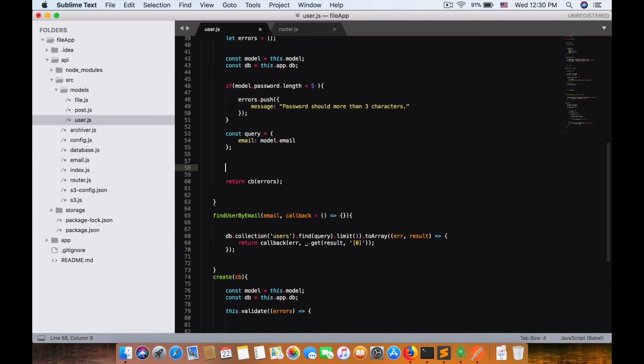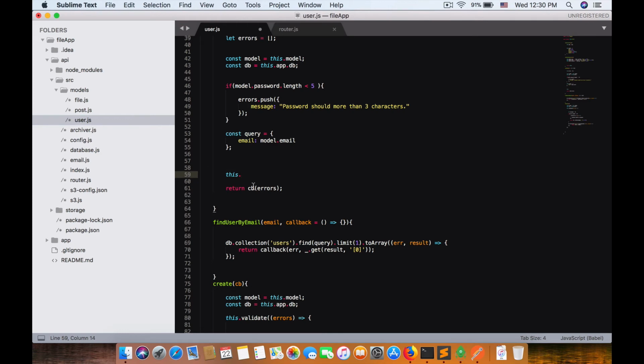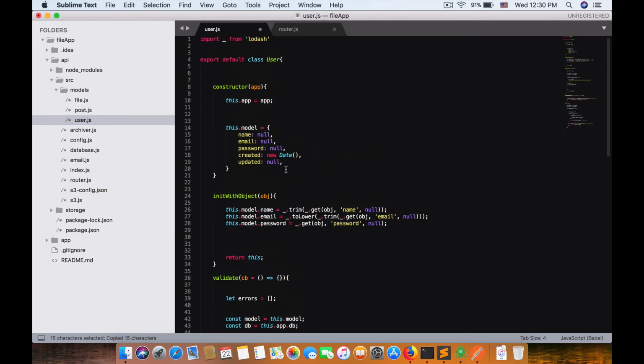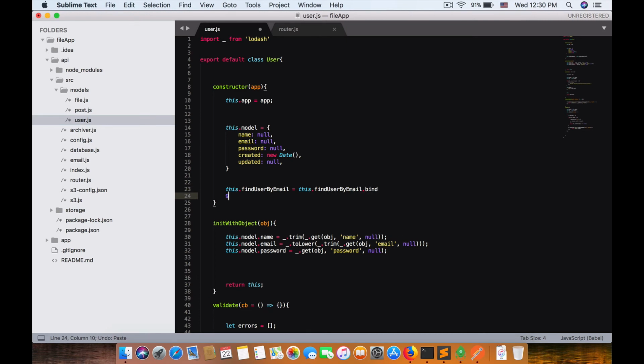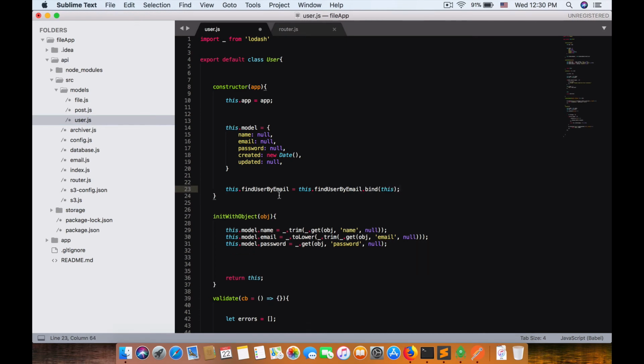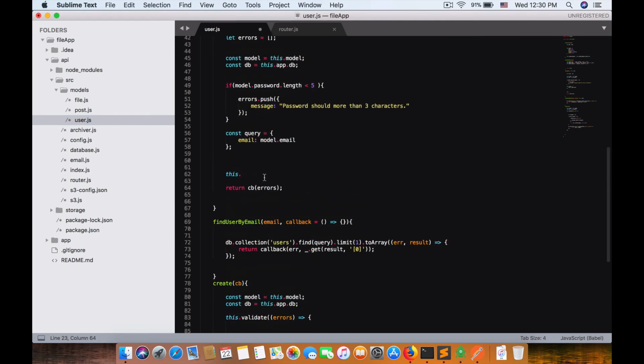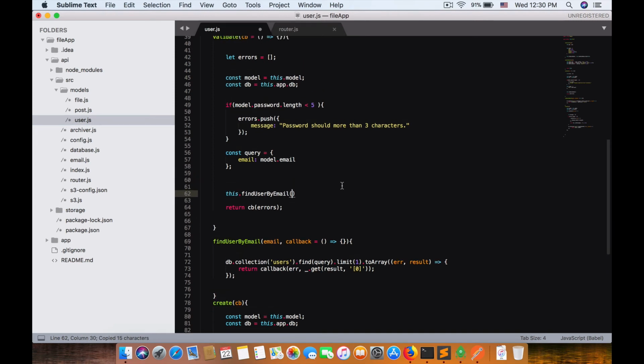So now we can do this dot find user by email. Make sure to do this dot equal this. One more time, in this dot find user by email, the first param should be email. By default, I think give it null, and the callback will be an error or user.